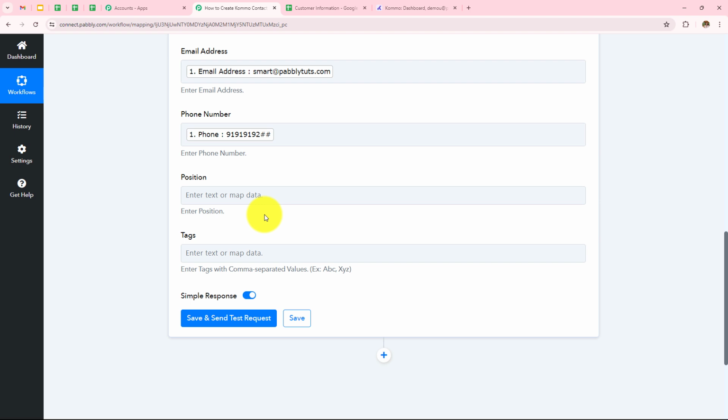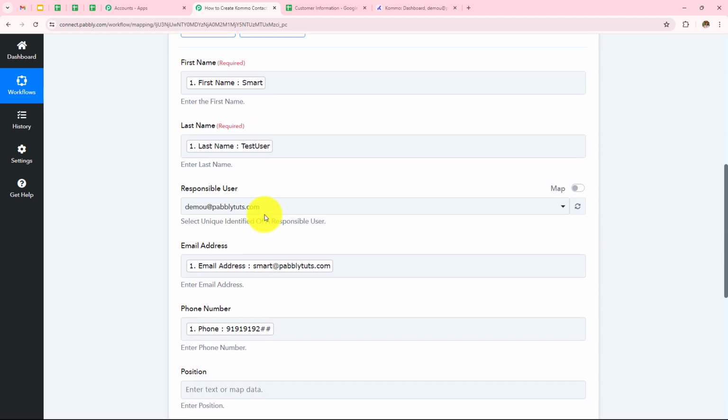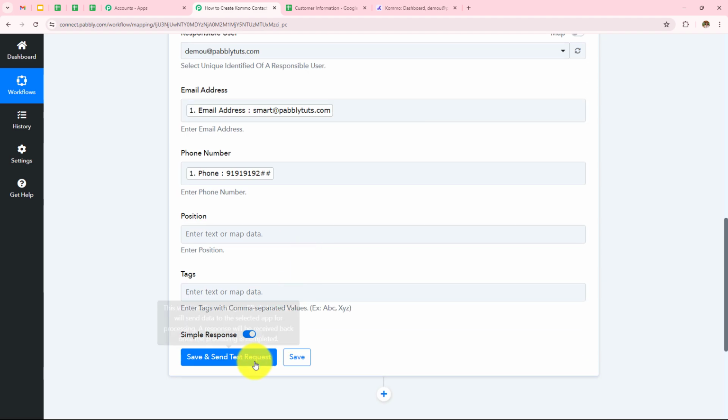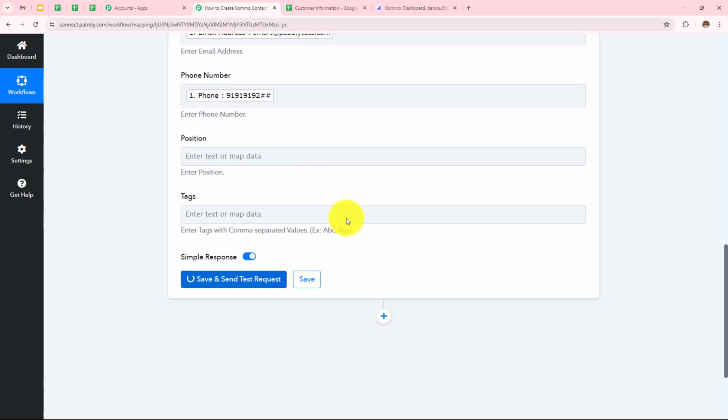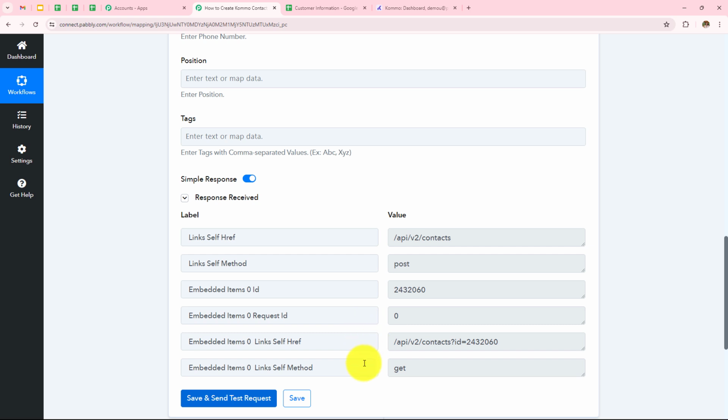So I have used mapping, and it is very important so that every time you receive a new response, it is taken into consideration in these fields. Manually entering the data will make it static and the information will not change even if the new response is received. Now we simply need to click on save and send test request. And over here we have received the response.